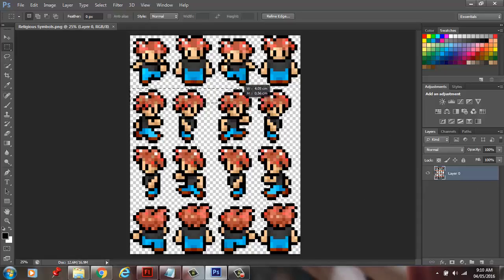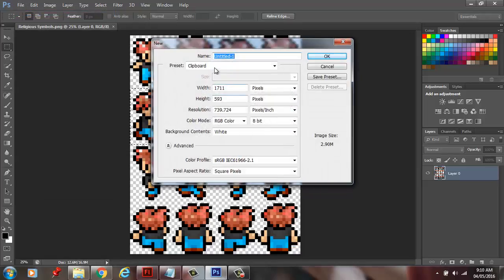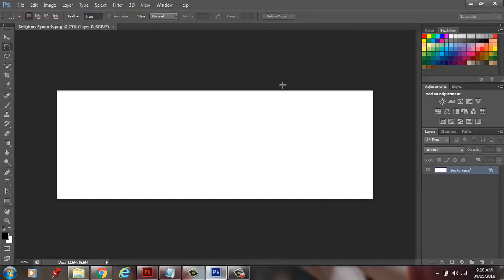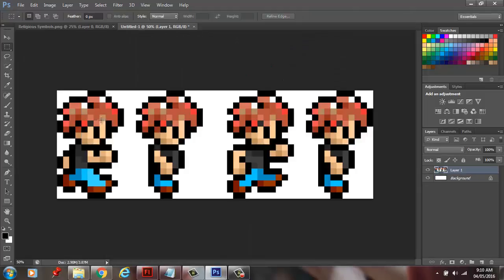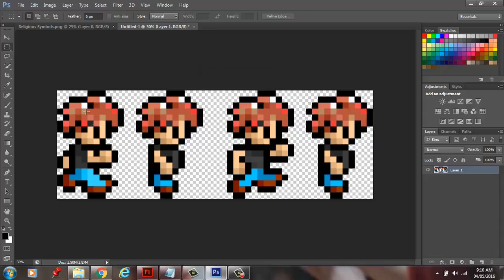So, just carefully cut around the ones that we want, copy them, File, New, set your preset as clipboard, and paste it on. Now as you can see, it automatically removed all the transparency. So now if we delete this white background here, we can start grabbing each frame.